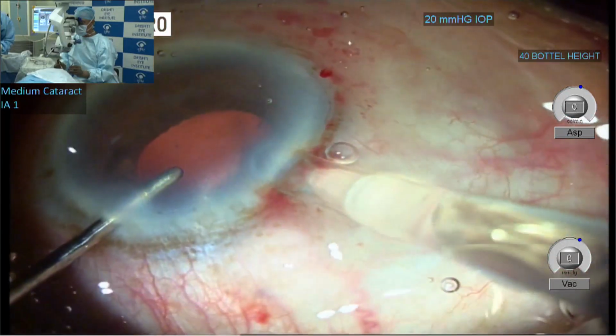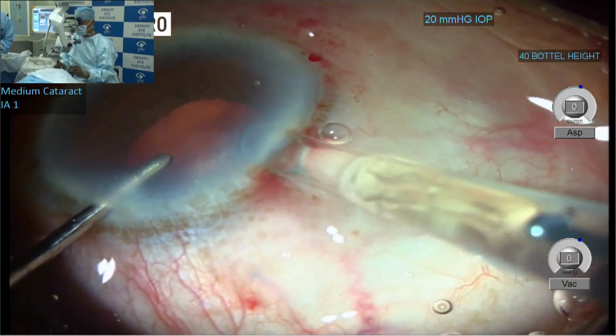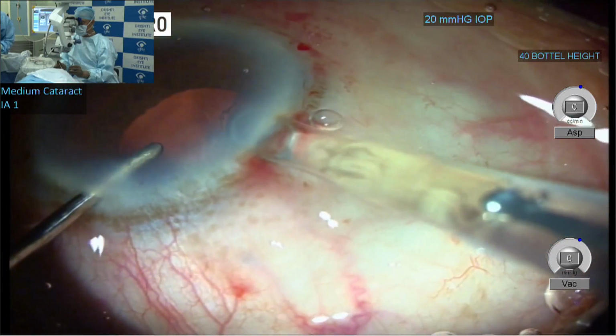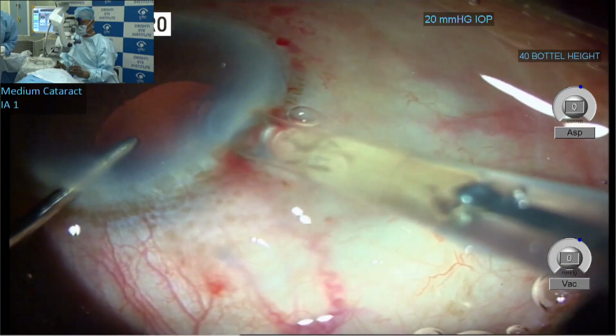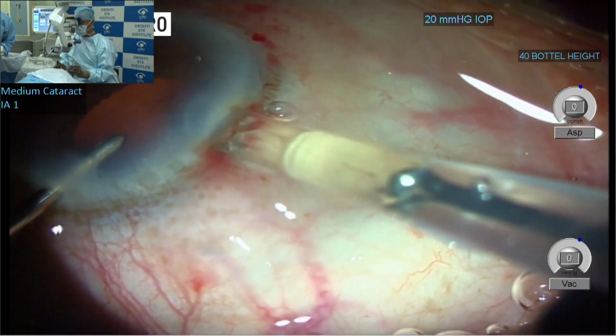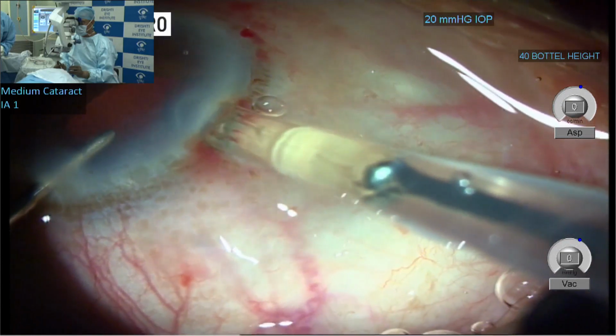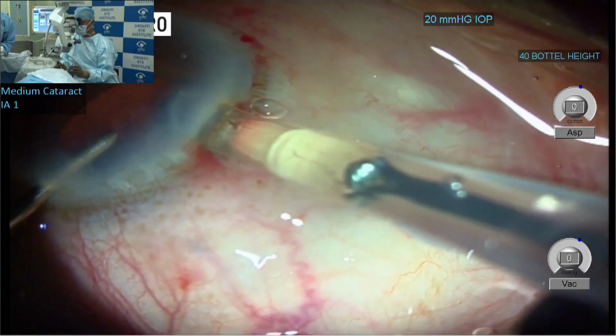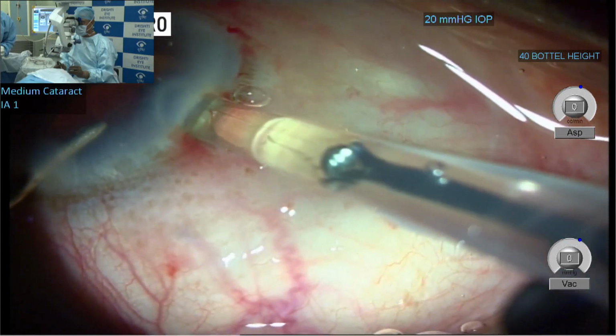Now, don't move, your lens is being placed. Gaurav, can you listen to me? Drishti OT, can you listen to me? Yes, I'm coming. Drishti OT, can you listen to me? Yes, sir, we can hear you.